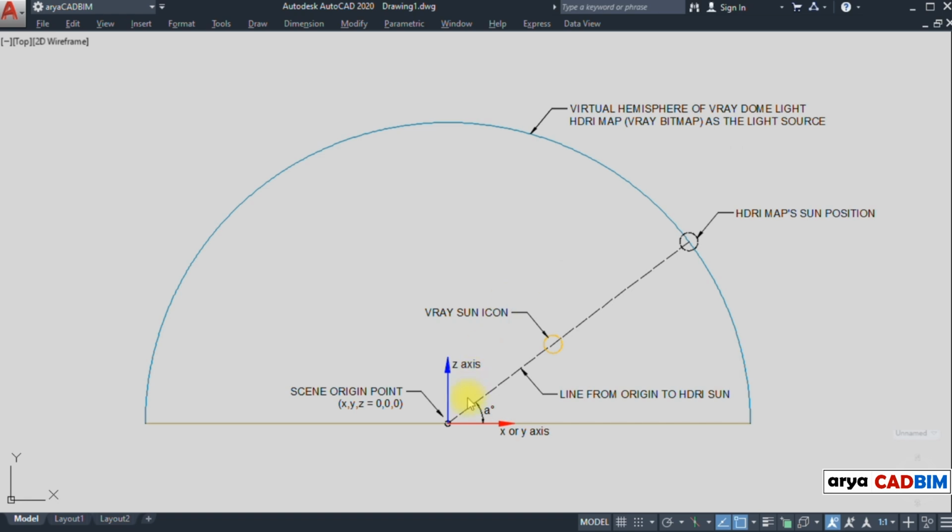Now think as if we draw a line from the scene origin point to the center of the sun in the HDRI image. Then, the V-Ray sun has to be positioned somewhere on this line, in order to be matched directionally. By the way, note that the position of the V-Ray sun icon only defines the direction of the V-Ray sun, not the real position of the V-Ray sun itself, when rendered.